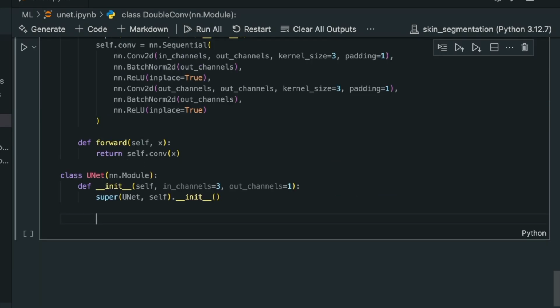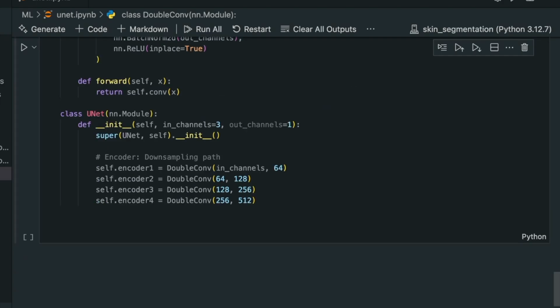Now let's define our model class. The architecture will have 5 main sections. The first one, an encoder path or downsampling path, a bottleneck section, a decoder path or upsampling path, skip connections, and the final output convolution. In the encoder, we are progressively reducing spatial dimensions while increasing our feature complexity. First layer starts out with the input channels, which is 3, and then goes to 64.